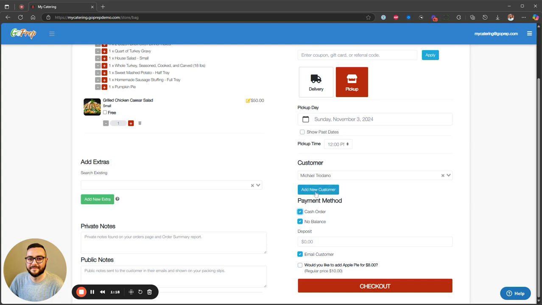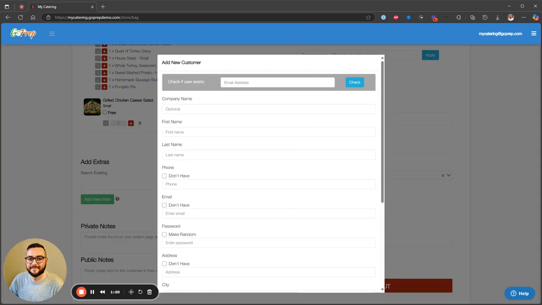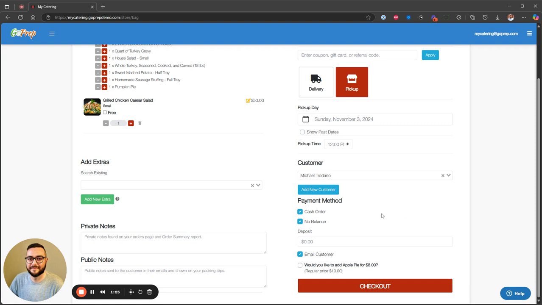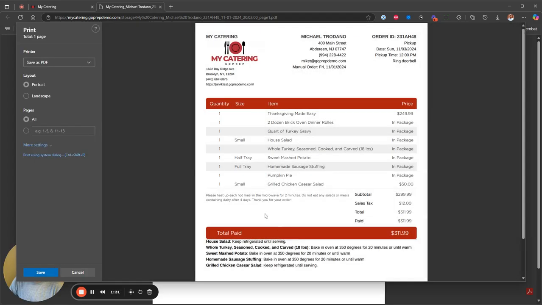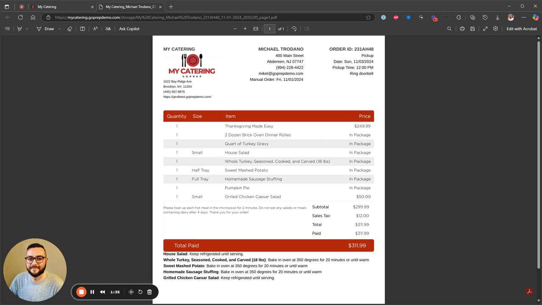If it's a new customer, you would simply click add new customer and add their information in for the first time. So we'll go ahead and click checkout. And we see that their order is right at the top of the page and it pulls up our packing slip. So we can go ahead and print out this packing slip so we have it for our records, or print out 2 copies so that the customer has a copy as well if they're in person.